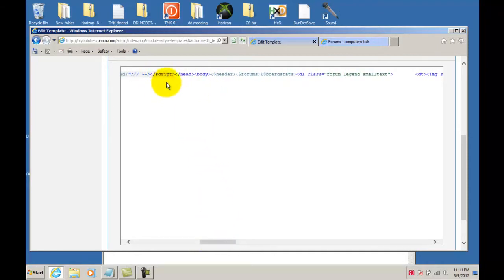So the script, head, and body. Now we're at the body. That means it's in the middle. Basically, you got your head, and then you got your footer, which is your feet, and then you got your body. And this would be your body. Now you have your header, you have your forms, you have your board stats. You guys are probably wanting to see some action.